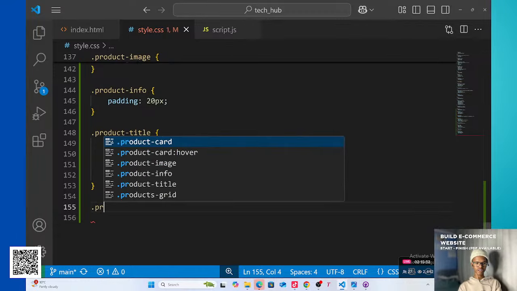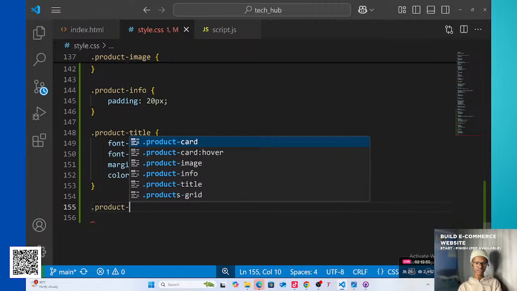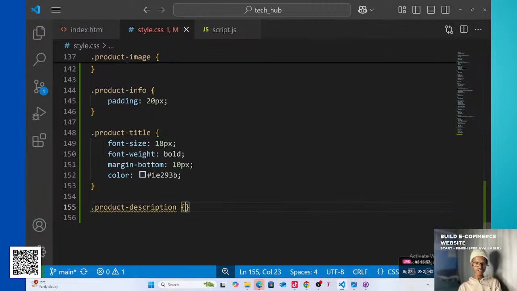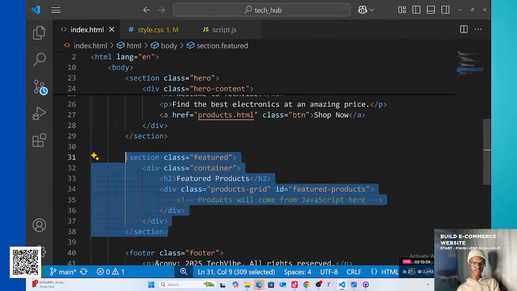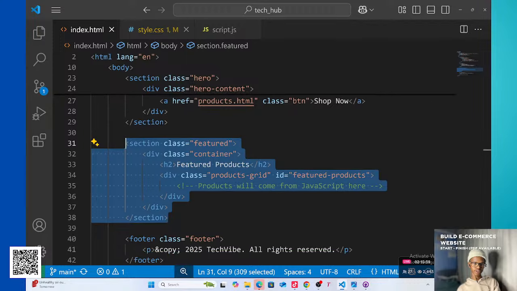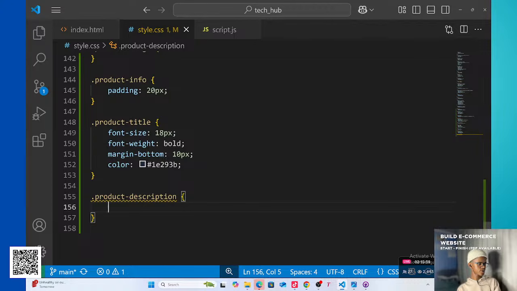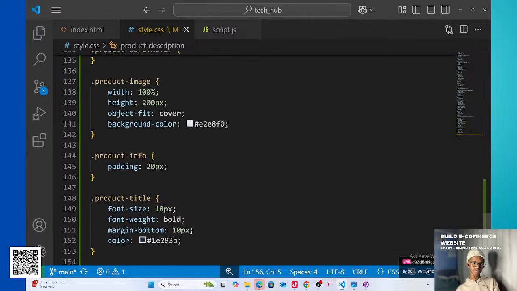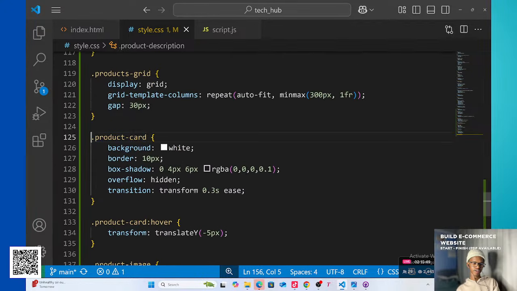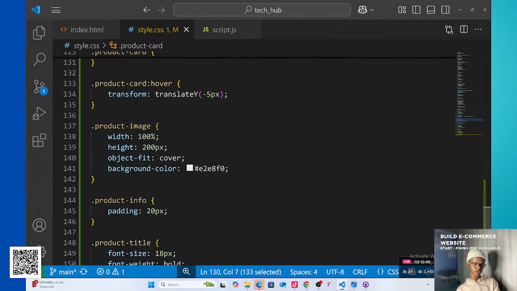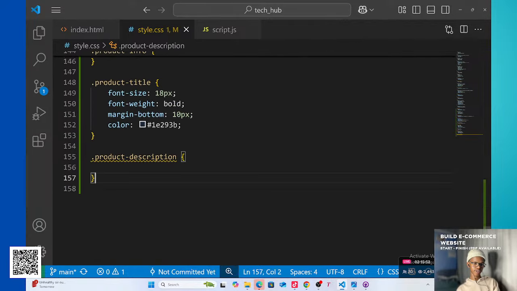So next is dot product. Please make sure you spell correctly. Okay, product description. Basically, everything from here going down will be added with the JavaScript DOM manipulation stuff.